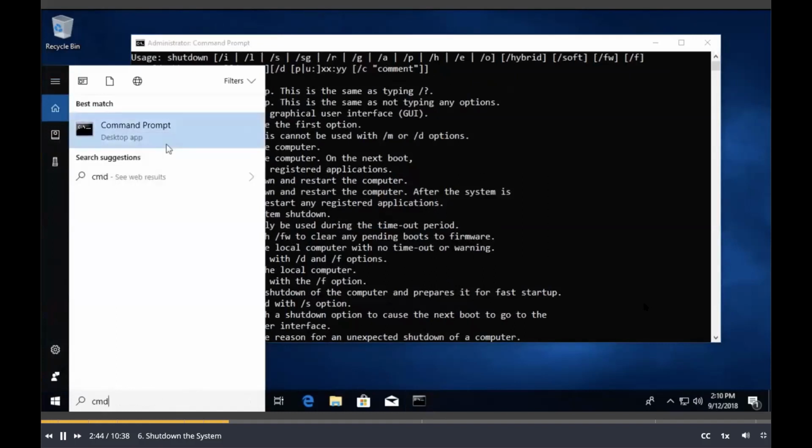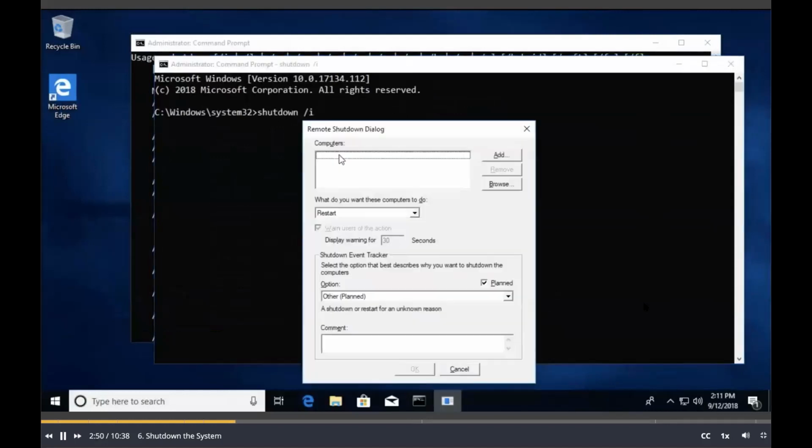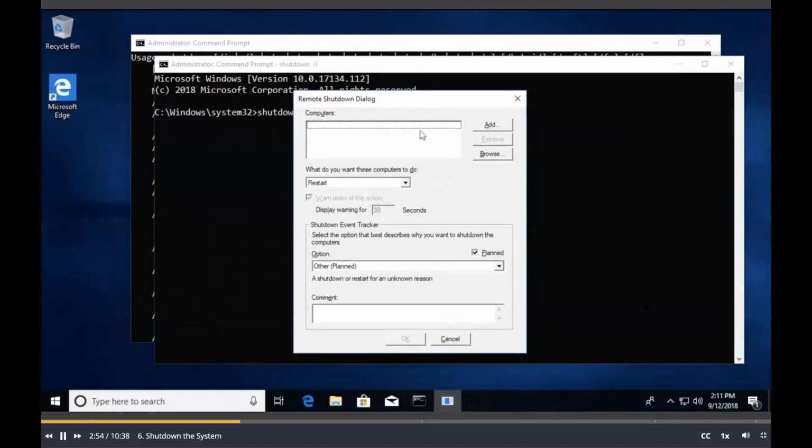I'm going to open up a second command prompt here. Let's type shutdown /i, and the remote shutdown dialog is displayed. Here I can specify which computer it is I want to shut down. This is kind of cool. With this remote shutdown dialog, I can not only shut down the local computer here that I'm working on, but I can also connect to other computers on the network and shut them down as well. I can also add computers on the network and shut them all down at the same time.